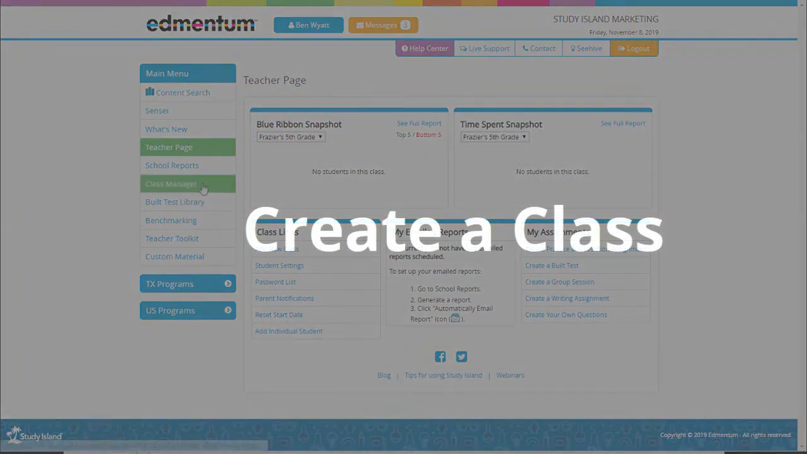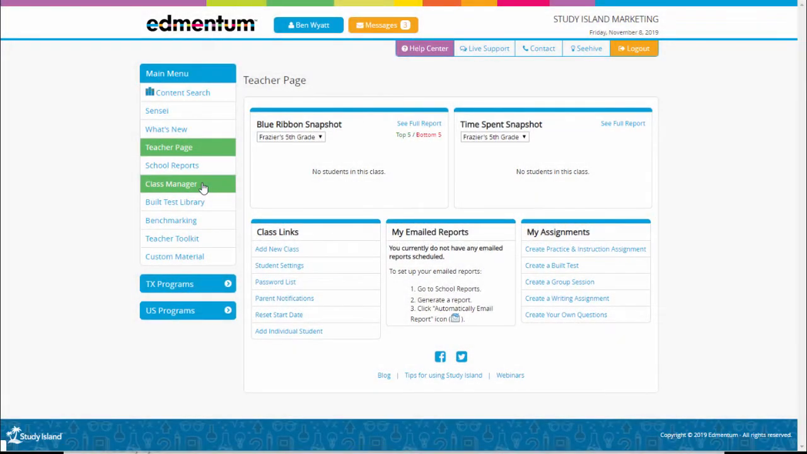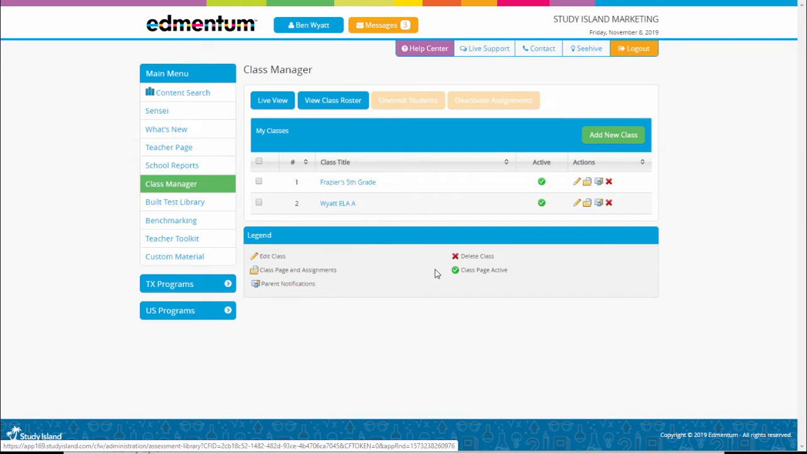Step 2, create a class. Now that you have users in your account, you need to create a class. Classes in Study Island are simply a way to group students in order to assign content and so that you can track student progress through reporting and the data dashboard, Sensei.